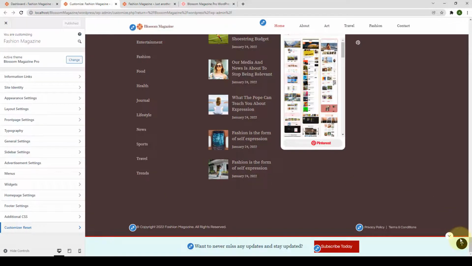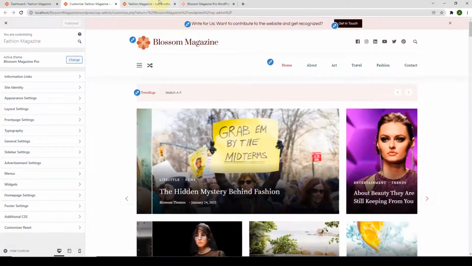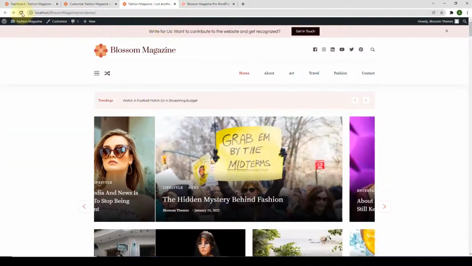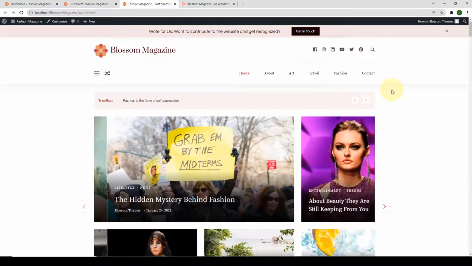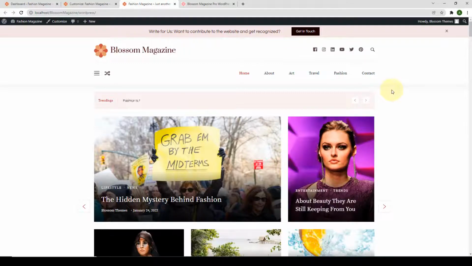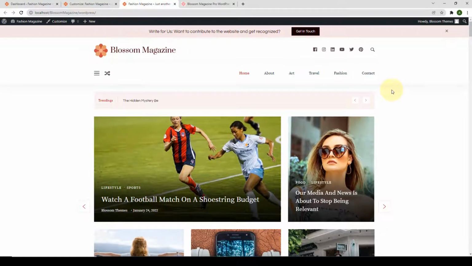Let's go back and we will also go to the top. Now let's go over to our site. We will give it a final refresh. And let's take a final look at our site and see how our site has turned out after all of those settings and configurations.